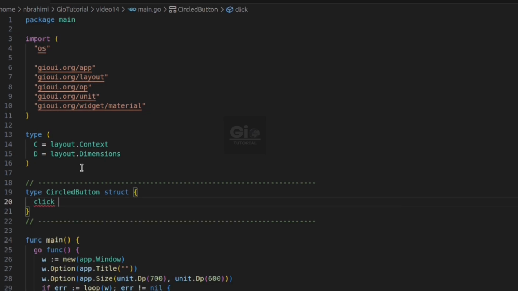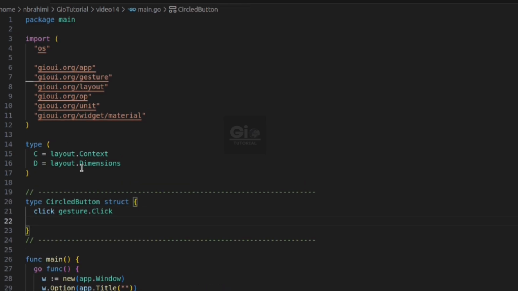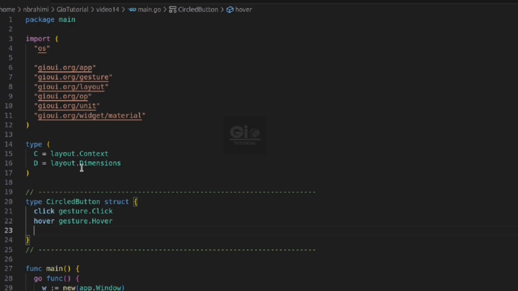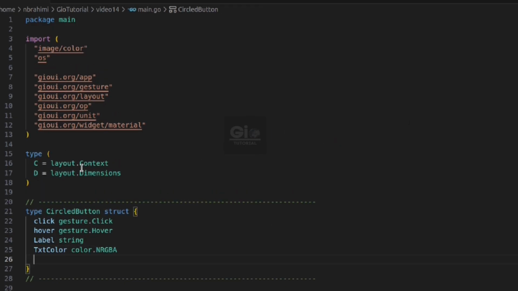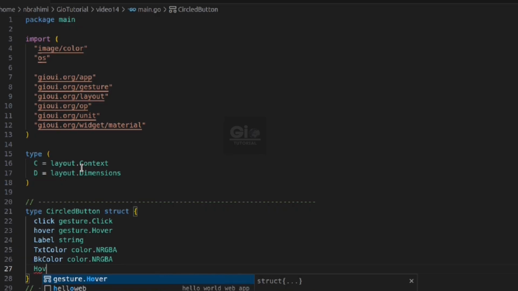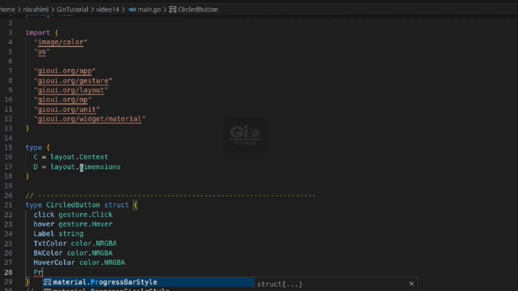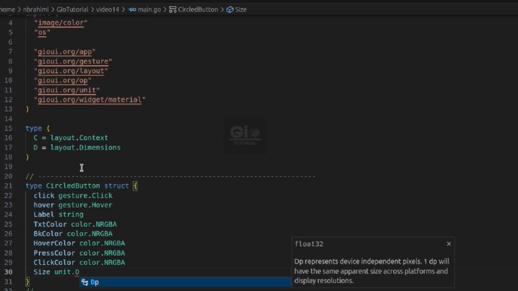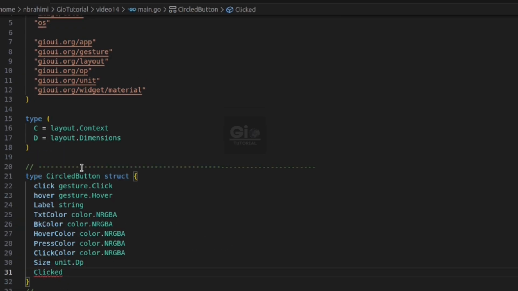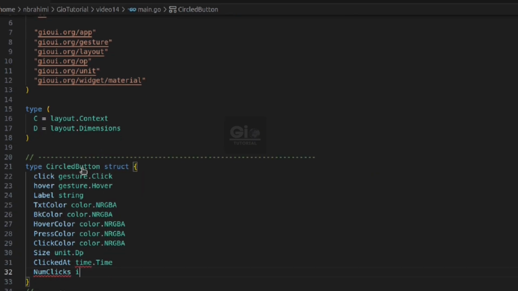We need click and hover variables, all in lowercase as these are internal variables, not used outside of the new widget's methods. We would need a label for our new button and its color. We would also need a set of colors for the button, like the background color and a color when the button is hovered, pressed, or clicked. We would also need the size of the circle, or its diameter. We need the time tracker variable clicked at and the number of consecutive clicks.